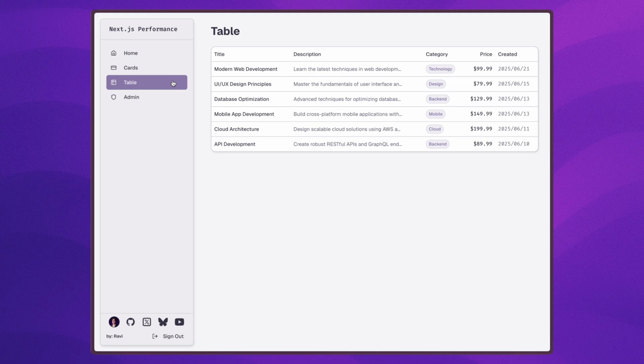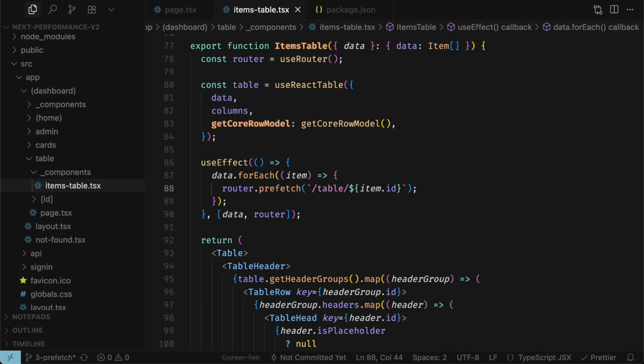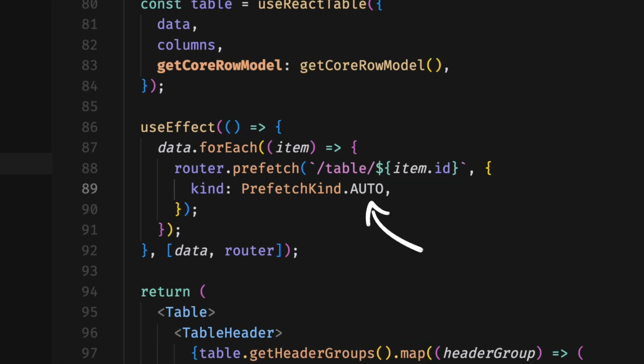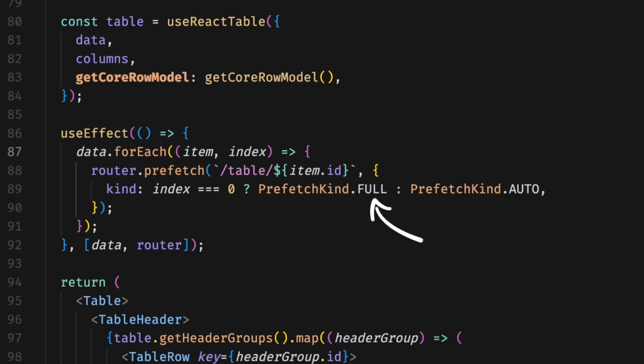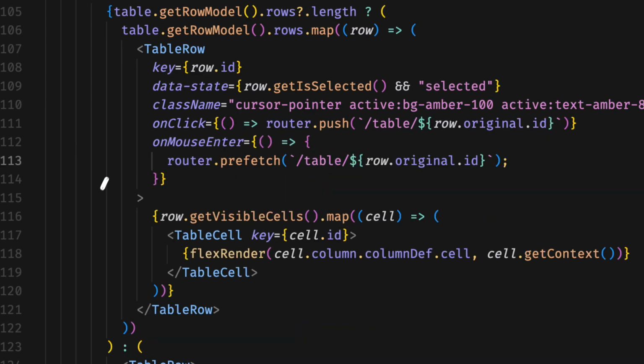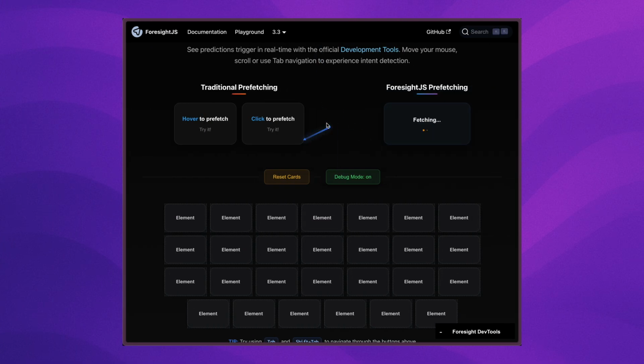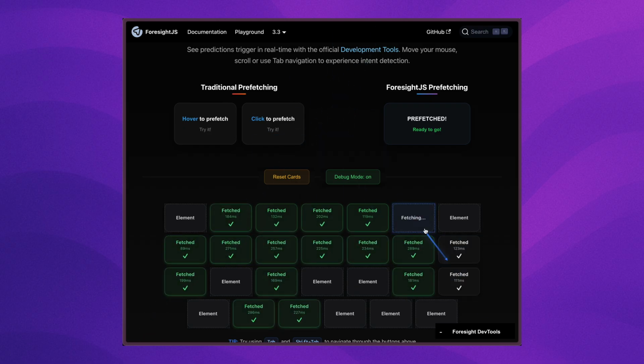If you want the same default behavior of the link component, you can pass the prefetch kind as auto. This will make it only prefetch the static shell. And you can get creative here, like fully prefetching the first item, but prefetching only the static shell for the rest of them. You can also prefetch on hover instead of when the data loads. And you can even integrate it with some third-party libraries like this one, that will try to predict where you're likely to click based on your mouse movement and will prefetch the links accordingly.